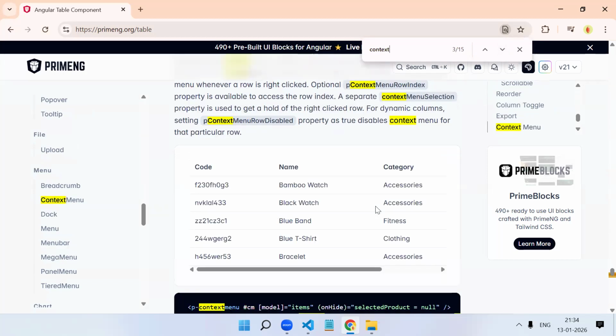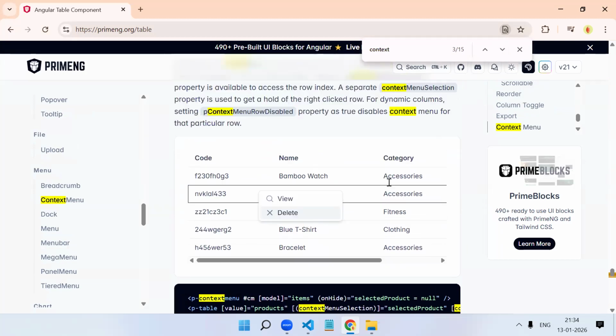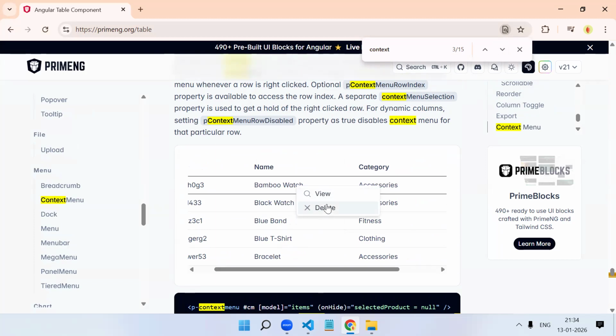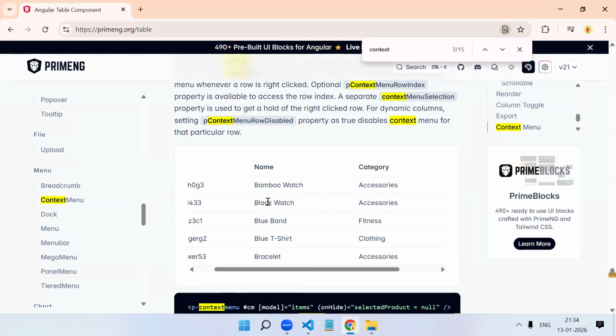Okay, this is what I'm talking about. See, in the table we don't have add or edit buttons. Whenever you click on edit, you see we can have multiple options now over here. Understood? If you right click over here, it opens the browser context menu. But if you right click on the table, it opens its own menu. This is what we call a context menu.